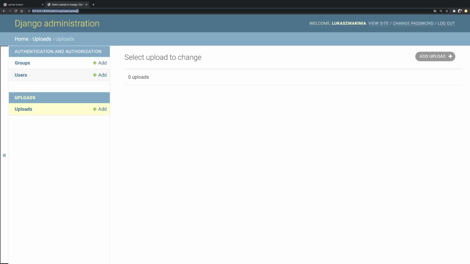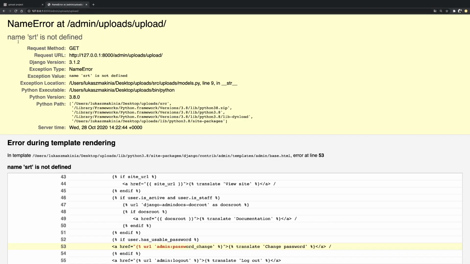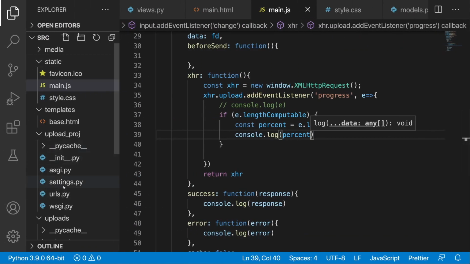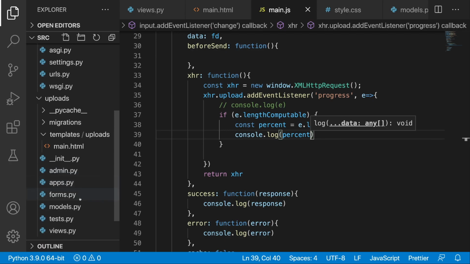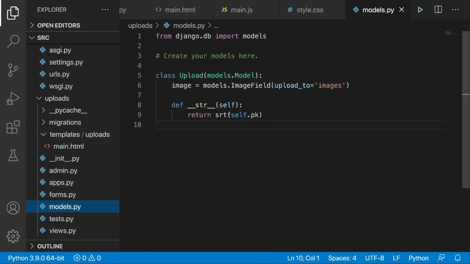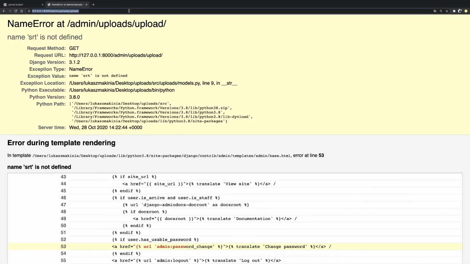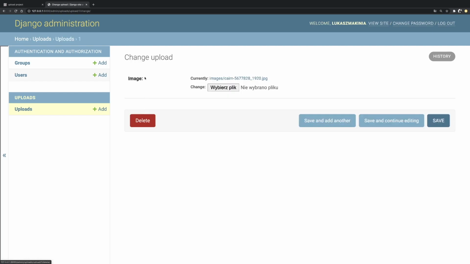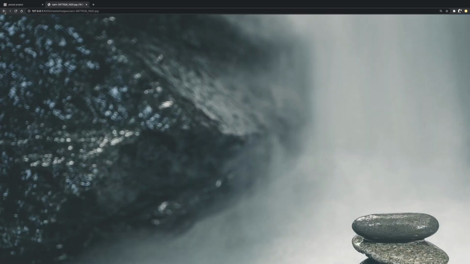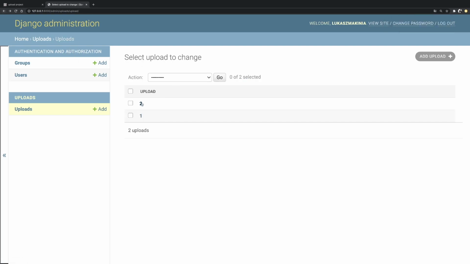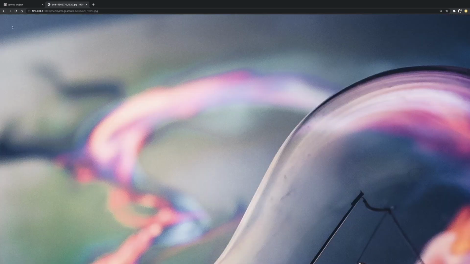So if we refresh, name strt is not defined, so we need to go to the models, and of course it should be str. So let's save this, refresh, and here are our images. Okay, image 1 and then 2.